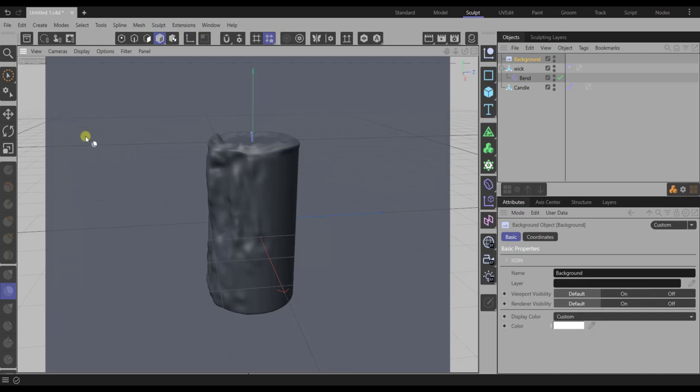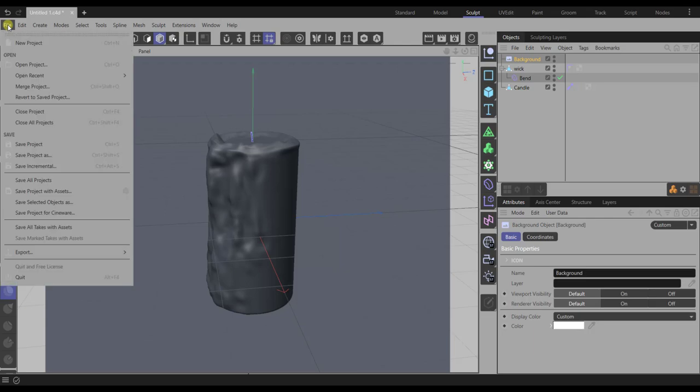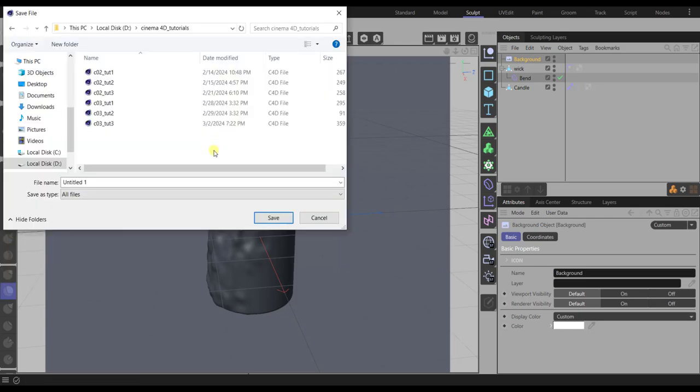Now we need to save this scene. To do so, choose the file menu. Next, choose save project as option. On doing so, the save file dialog box is displayed. In this dialog box, navigate to the desired folder where you want to save your tutorials and then write C04 underscore tut1 in the file name text box. Next, choose the save button.